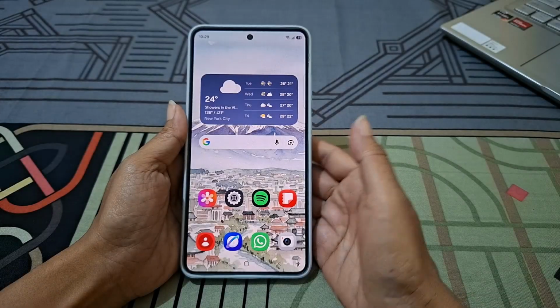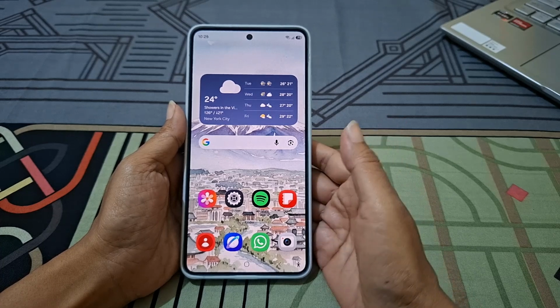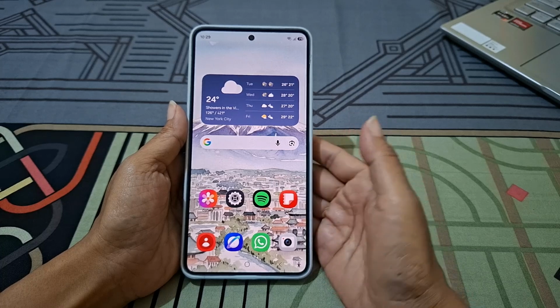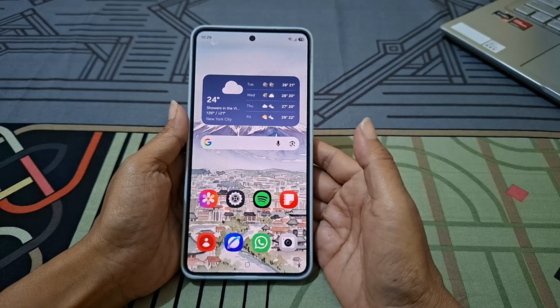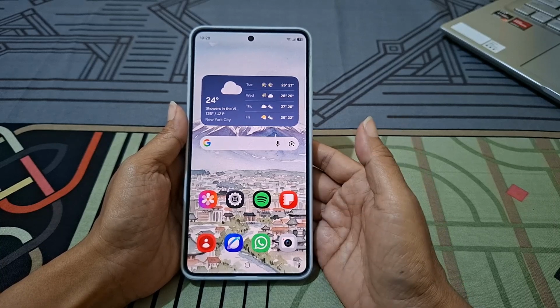Do you need live transcribe to recognize a different language? Your Samsung Galaxy S26 Ultra lets you set both a primary and a secondary language, then switch between them instantly while using live transcribe. Let me show you how.